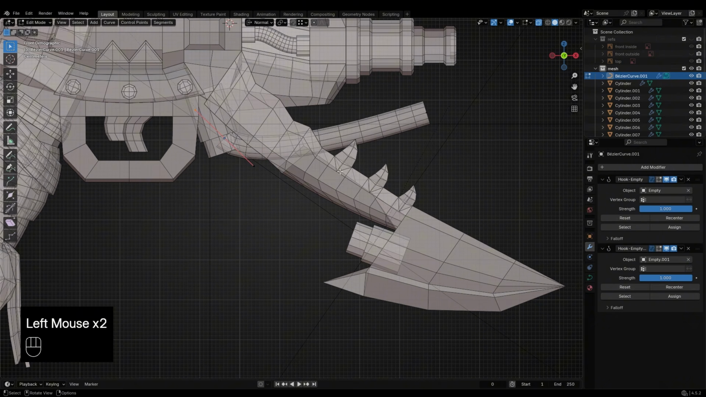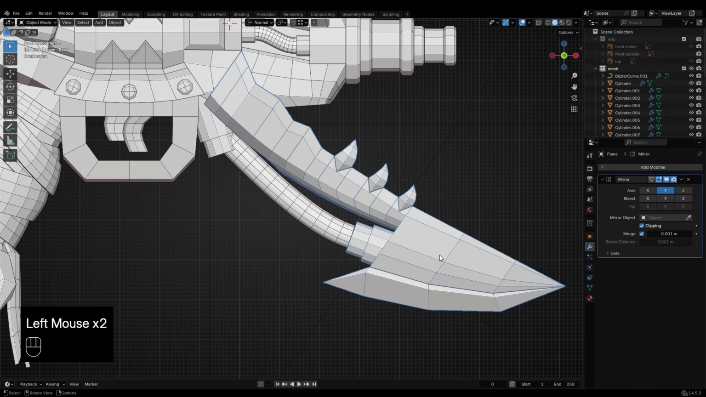Then fix the end near the blade. Previously, it only used 2 control points. Now we'll use 3 points on the bezier curve. Select all 3 points, then click Assign on the correct hook modifier. With this, the pipe will follow the shape key movement properly.